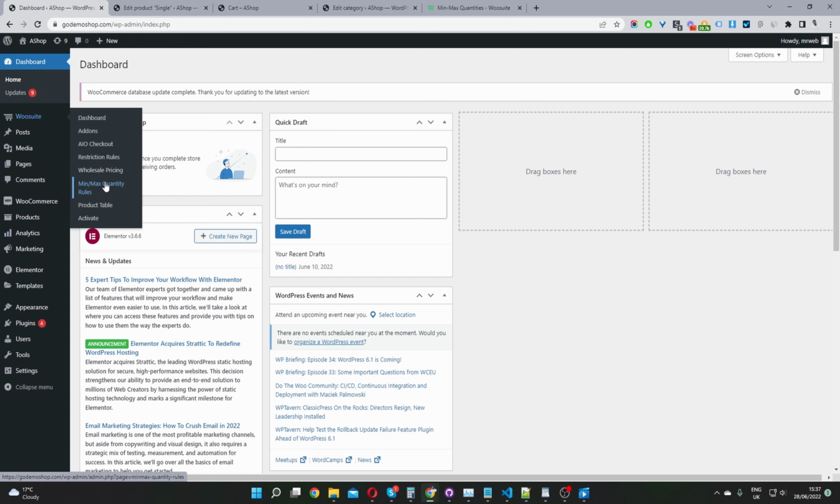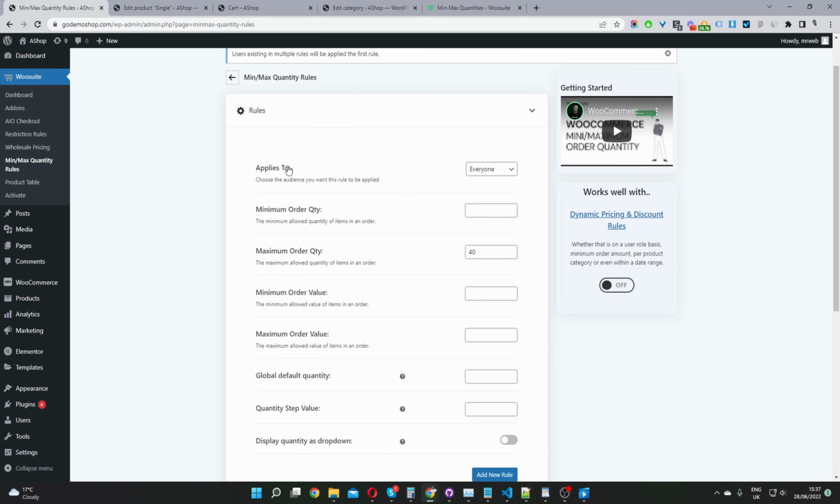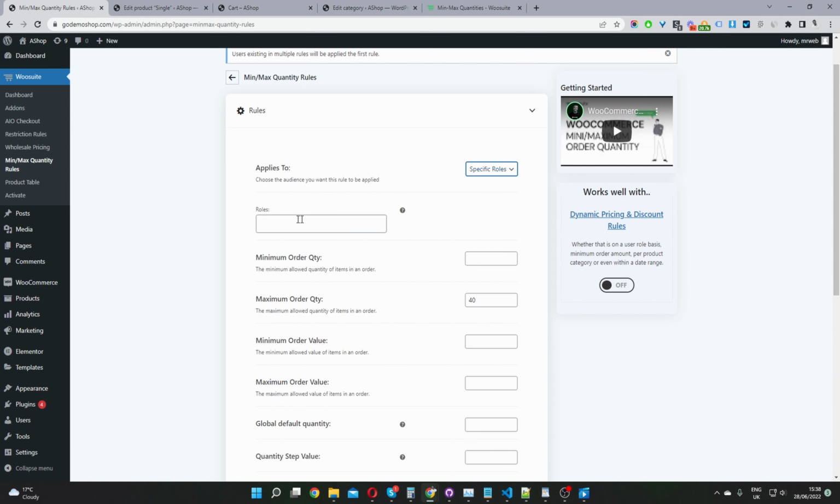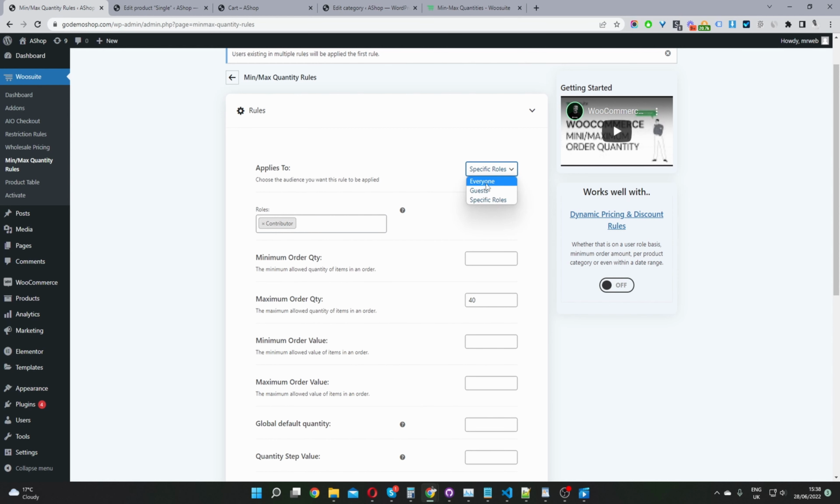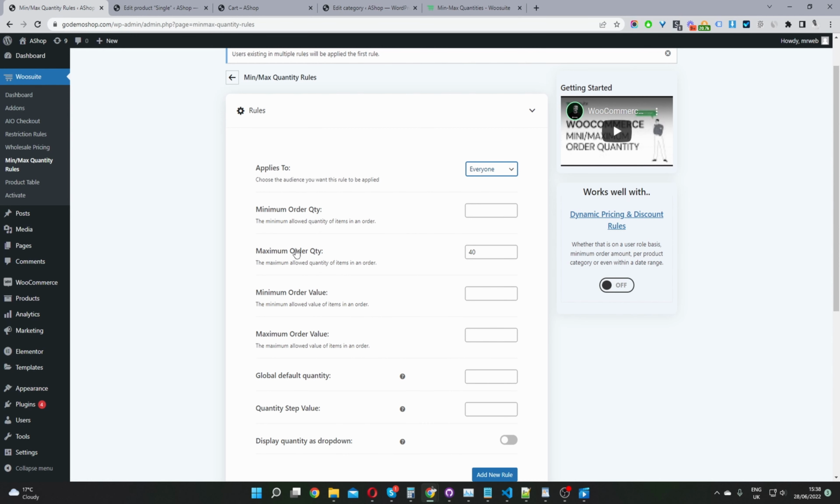So I'm going to do it on a global level first, and then we'll have a look at it on a product level. So let's hit min-max quantity rules. So first, where it says applies to, we want to choose who we want this rule to apply to. So we can set it to apply to everyone, guest users, which are users logged out of your site, or a specific user role. We can select multiple different user roles. So I'm just going to set this back to everyone. And then here where it says maximum order quantity, this is the global level that we want to set. So in my case, I added 40. So we can up this to 50 for testing purposes.